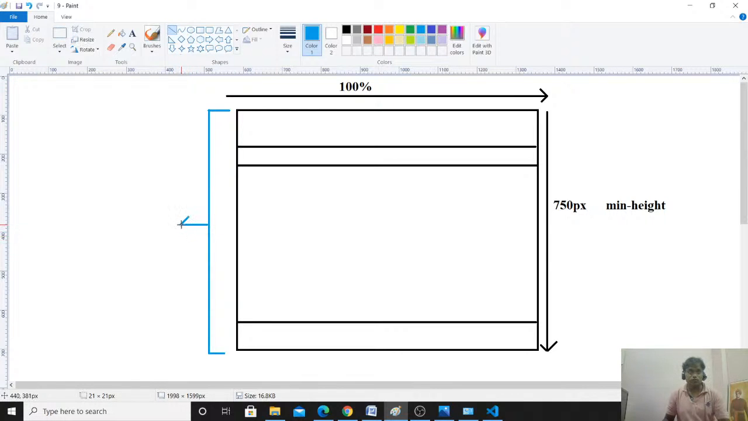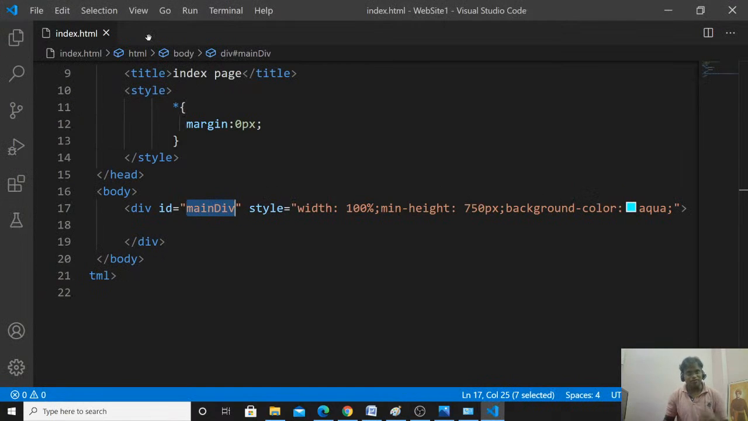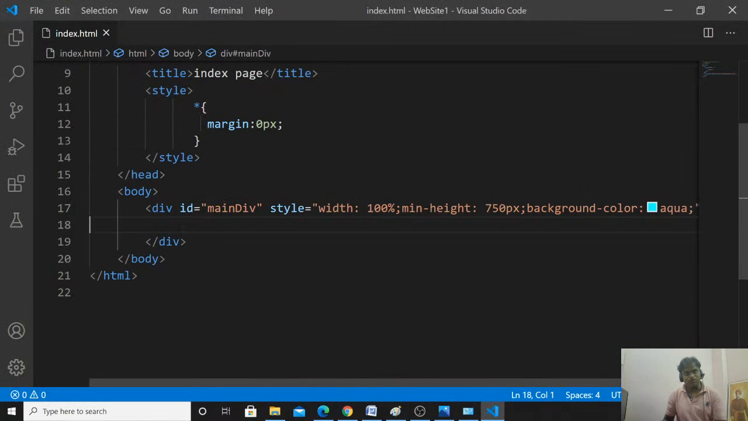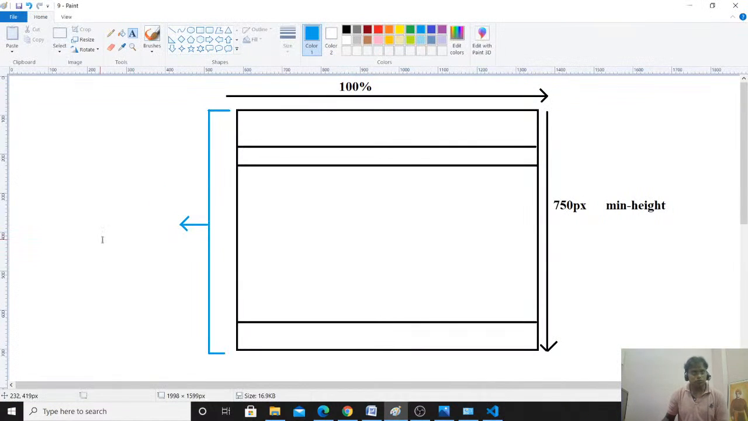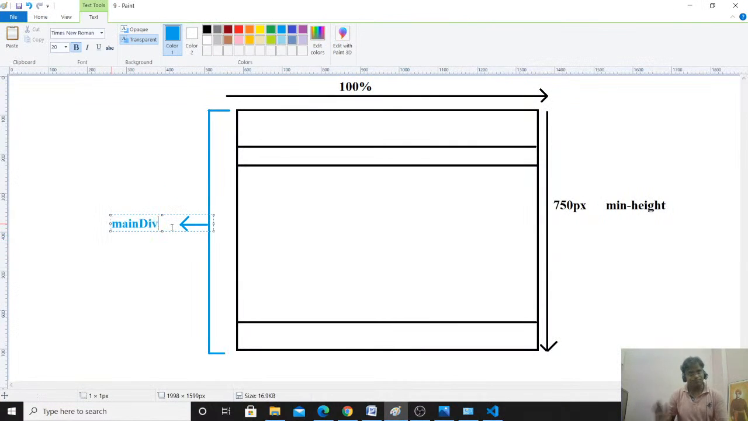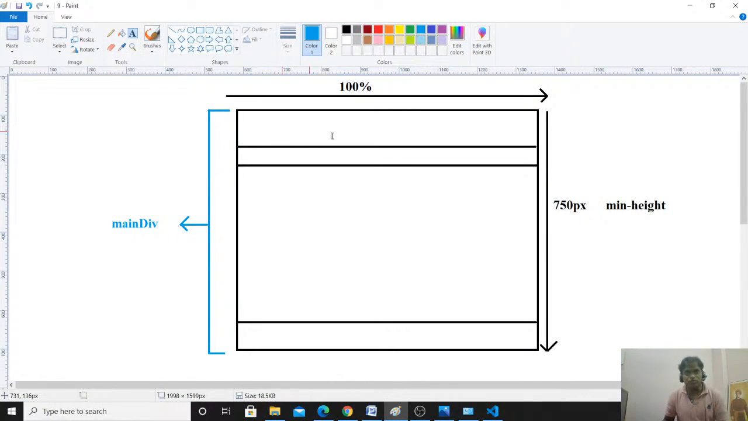You will come to know what the use of ID is. At present I'm not teaching it, just leave it for now and just remember that I am giving some ID to the div tag. It will be useful in future. At present, to identify which tag is for what purpose, I am just giving this name. So its name is main div. That's it.